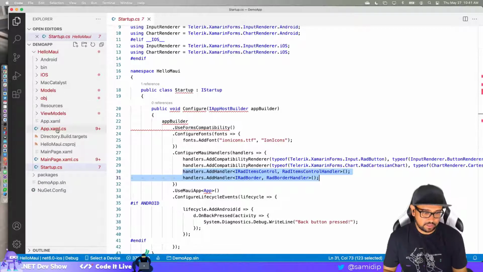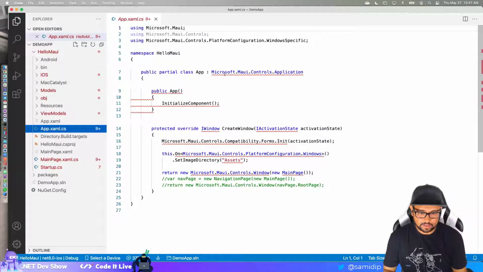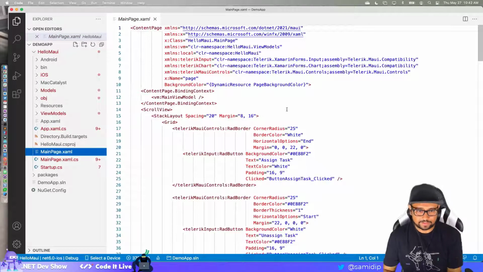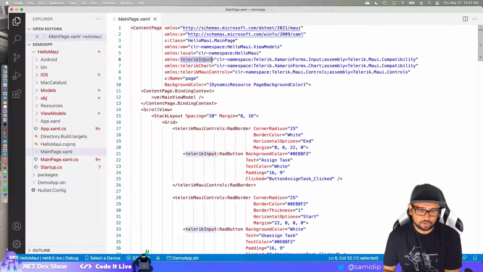Once you have those handlers, once you have those renderers, then we can actually do business as usual. Nothing changes in the way the app starts up. Then if we look at the main page here, which is what is rendering stuff, here's our content view. Again, nothing different here. Once we have those namespaces, you're good to go. So the MAUI controls, that's the handler, right? You'll see the rad border is coming straight up from that namespace, Telerik MAUI controls, while the other two are coming from the MAUI compatibility namespace.